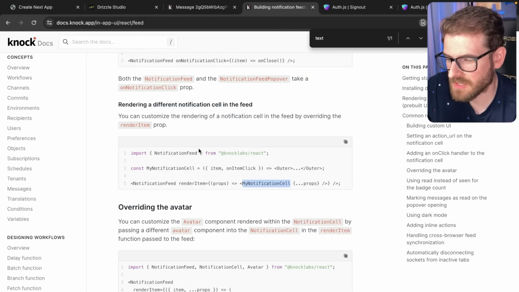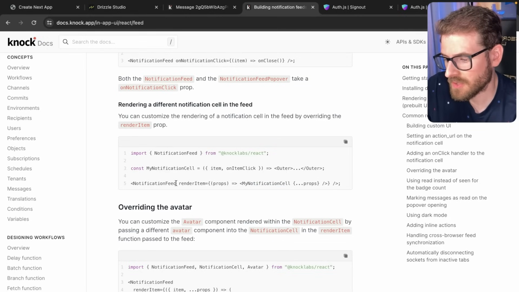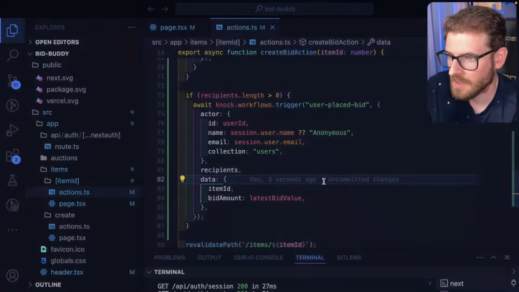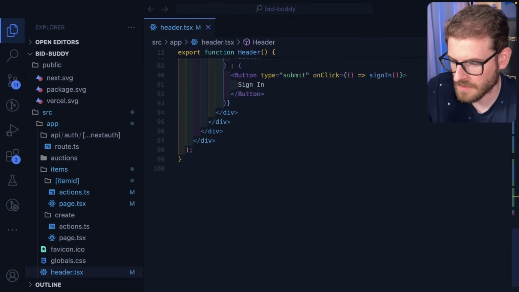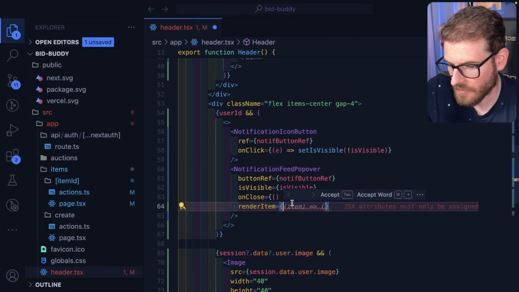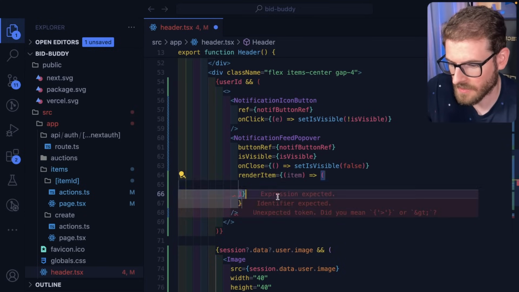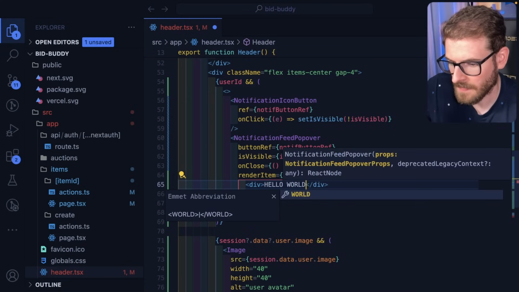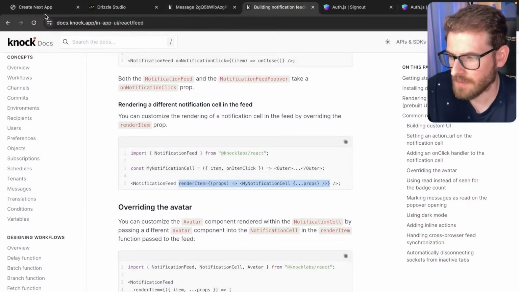Now, one thing you might have noticed in the notification dropdown was that there's no message. If you want to customize what's displayed in that cell, you can add this to your notification feed. So let's go back to the header and find the feed. And then in renderItem, we're going to make our own custom JSX component here. We can just say hello world, just to test it out and see what it looks like. Go back to our app.